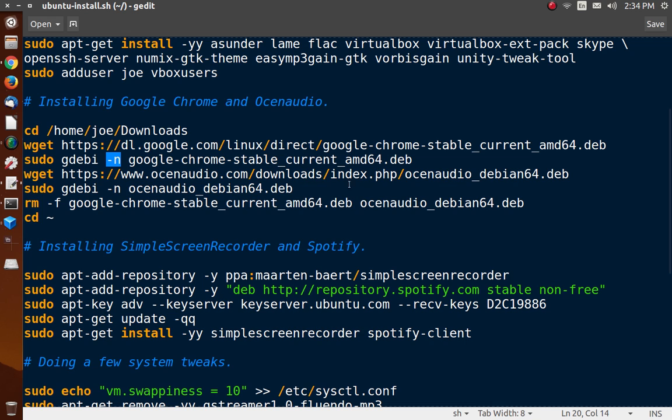So it's going to do that for Chrome. And then the wget program, which is a program that lets you download files from your terminal from web pages, is going to go get the Ocean Audio file. It's going to do that, and then it's going to install Ocean Audio.